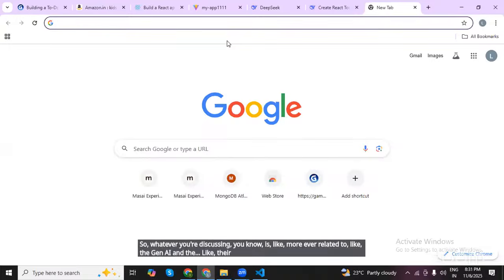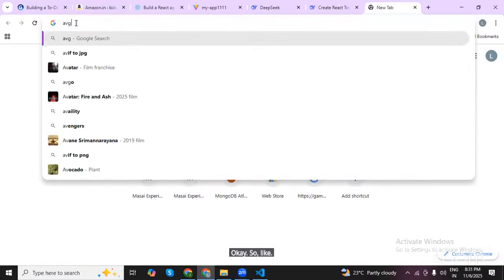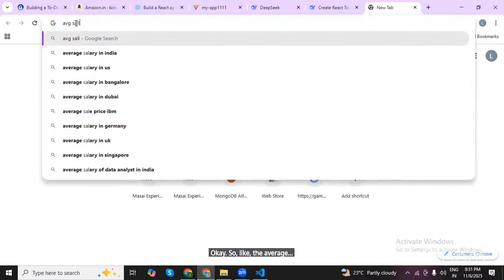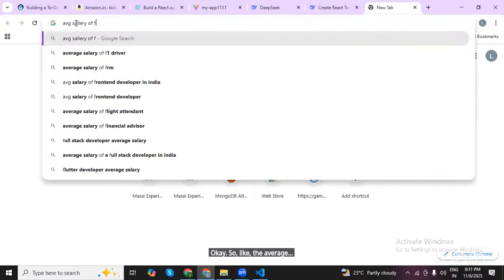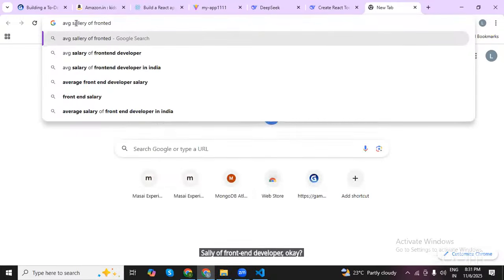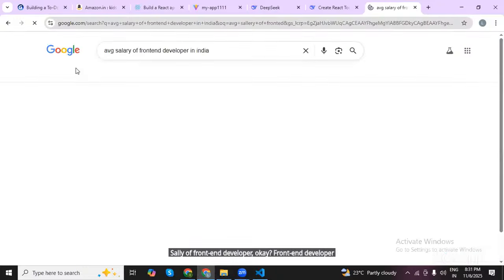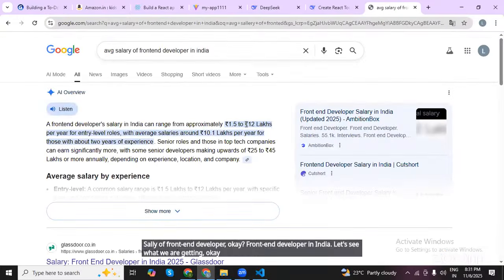Whatever we are discussing now is moreover related to Gen AI and development and all the things. Okay, so if you start your career as a developer, on an average salary, I'm telling you, the average salary of a front-end developer in India, let's see what we are getting. Okay, so average salary is like 1.5 to 12 LPA, meaning you can take the average salary of each and everyone as around 5 LPA, you can guess it, okay.